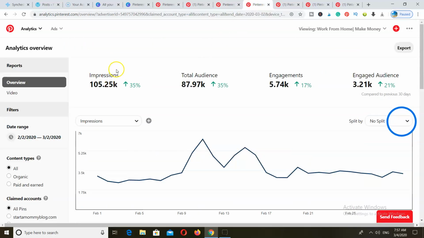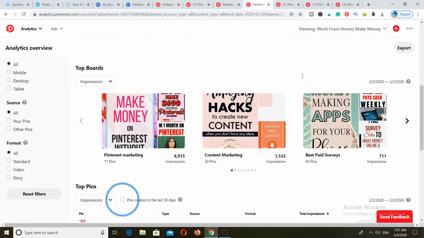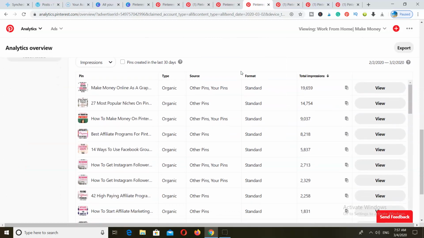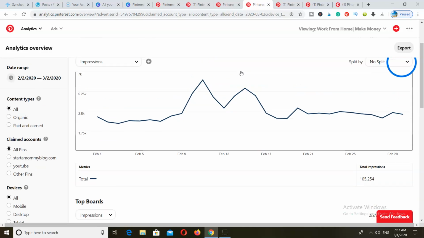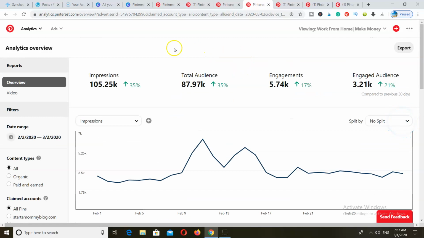Next, you're going to have access to exactly how many impressions your account is getting, your total audience, your engagement, and your engaged audience. It's also going to give you your top boards and your top pins on Pinterest. This is why you need to go ahead and create a Pinterest business account.